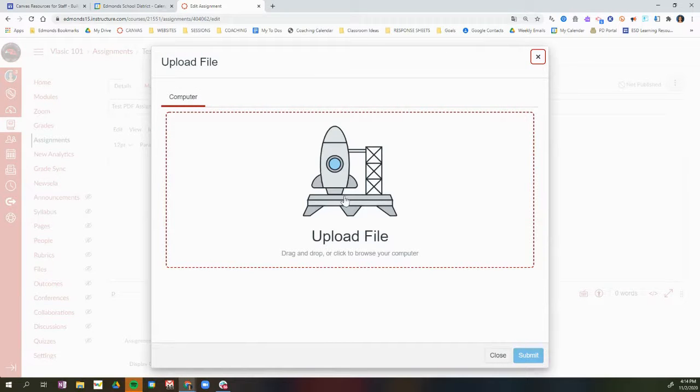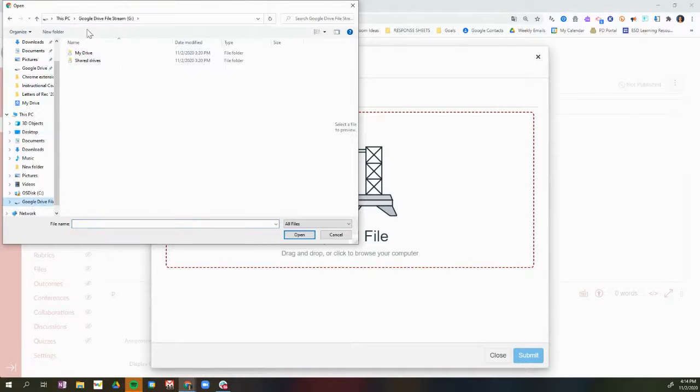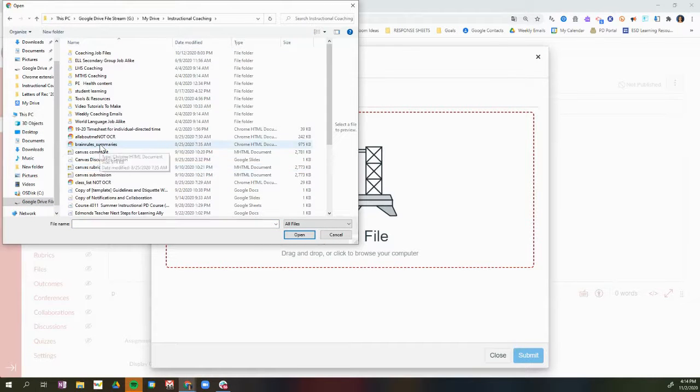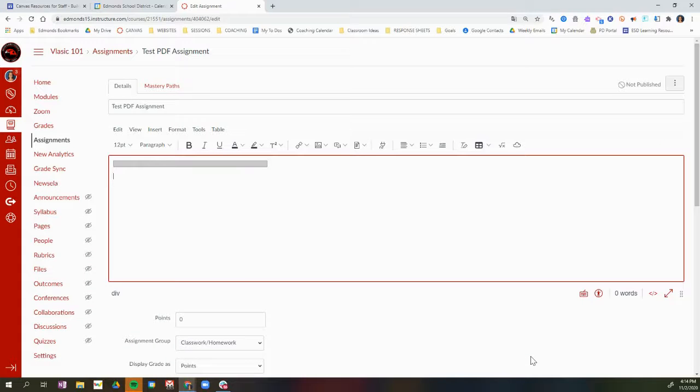So I'm going to click on the rocket icon, and this will open up my desktop, and I can find that PDF. So here's the PDF. When I click on it, I can then click open, and it has added that PDF here, and then I need to click submit. So this has added a clickable link to that PDF on this Canvas page.